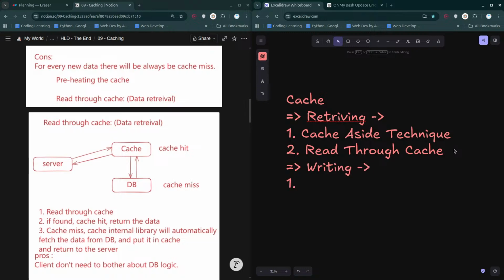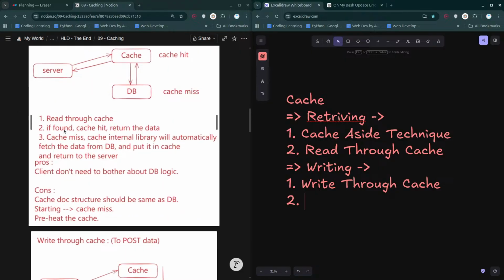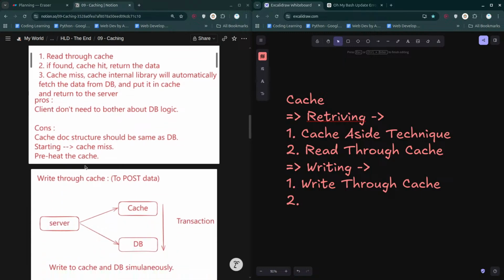When it comes to writing, there is something called write through. Again, we will just simply go through these. These are nothing but write through cache algorithms. Okay, so let's simply go through this. So read through cache: if found in cache, it returns the data. On a cache miss, the cache's internal library will automatically fetch the data from the DB, put it in cache, and return it to the server. Pretty simple. The client doesn't need to bother about the DB logic and all.